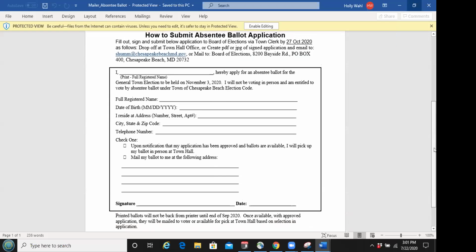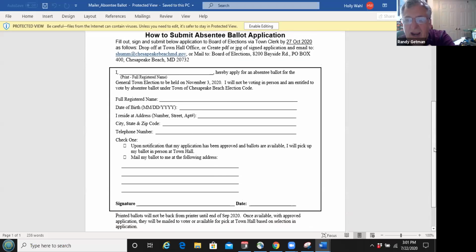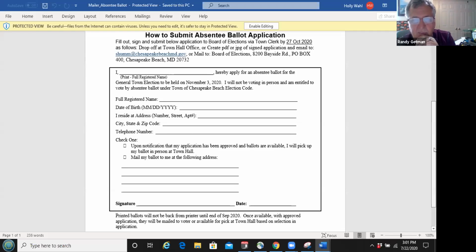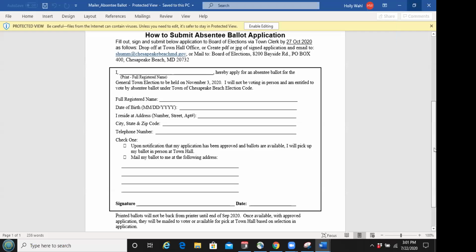But I need their signature. So that's why they either have to drop it off at town hall, create a PDF or JPEG of the signed application and then email it to Sharon, or they can mail it. So they can do any of those three things. But both for the candidacy and for the absentee ballot, I have to have a signature.